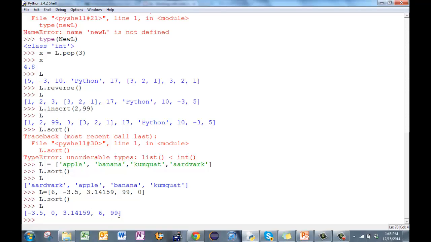So that's a little bit about how to work with lists. Go ahead and play around with them a little bit more. You'll be using lists a lot every time you write Python programs.